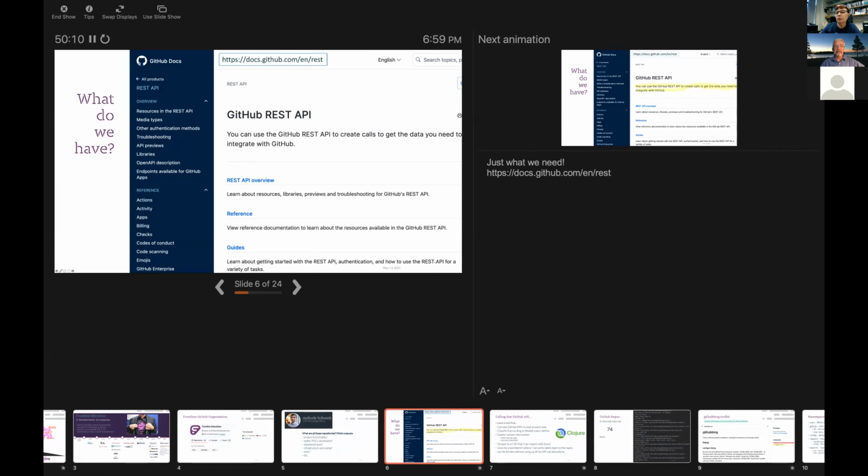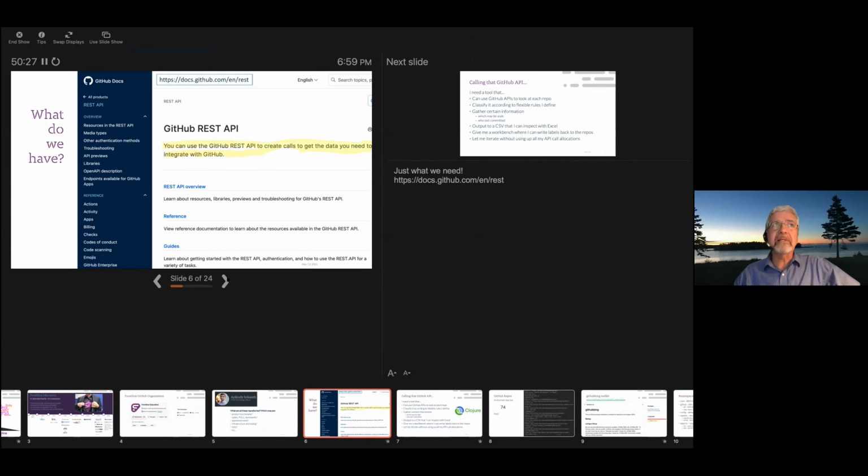In fact, an even bigger happy note is that they say right up front, you can use these to get the data you need. Oh, that's just what I want. That is awesome. So of course, when I think about that, I think, well, what would I do with that if I had REST API access to my repos? What would I do with it?